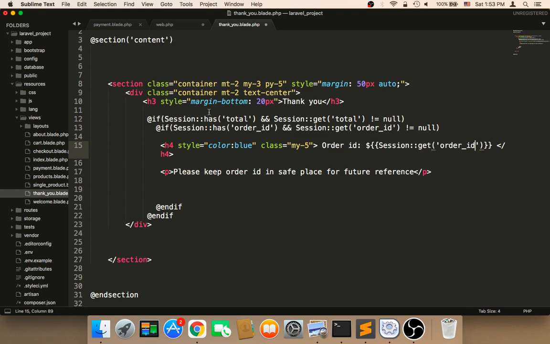So we are done with this part. Here we say thank you. By the way, you can display any message you want here, and this page will only be displayed in case the order ID is available. So we need to say here if session has order ID, then we display that order ID, and we don't need this anymore. We need to remove this if statement, and we also need to remove this if statement. So only if we have the order ID in the session, because we put the order ID back in the session in order to show it to the user.